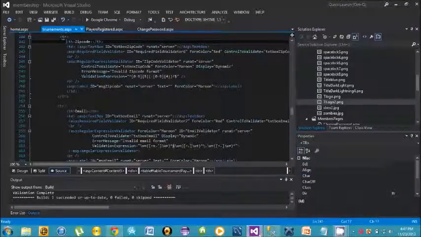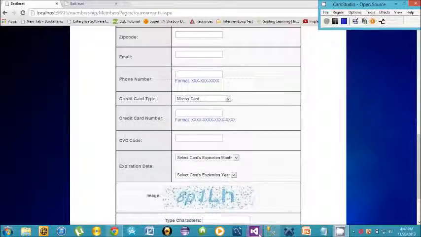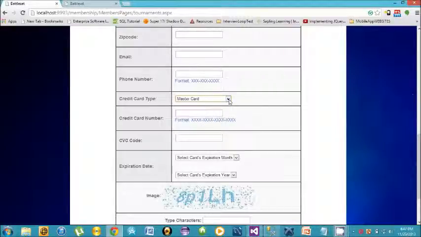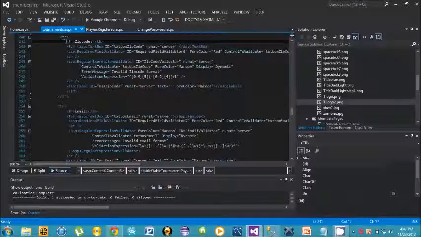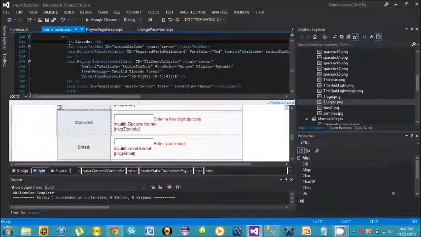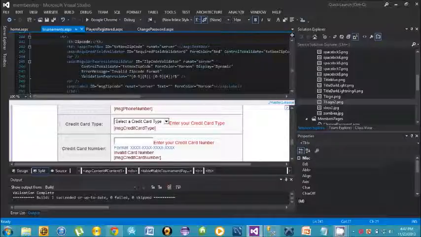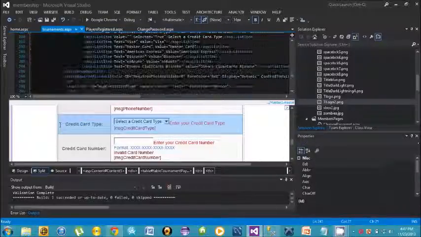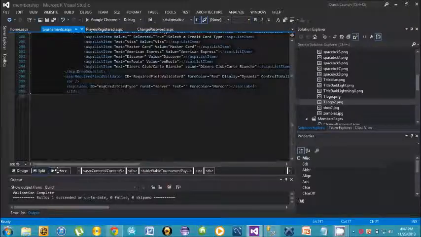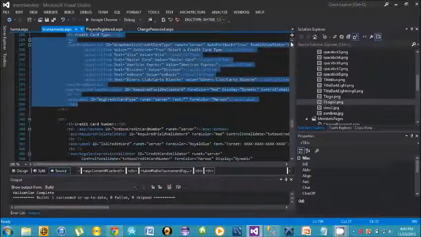Okay, so now I'm going to demonstrate the use of a credit card type. As you can see, we have a drop-down list here, so a user can only choose from those credit card types that we've listed. And so I want to show you the code behind that, and we'll go to credit card type here. Just go to split view really quick, and let's find it right here. Like this. Okay, and so here is the code for the credit card type.